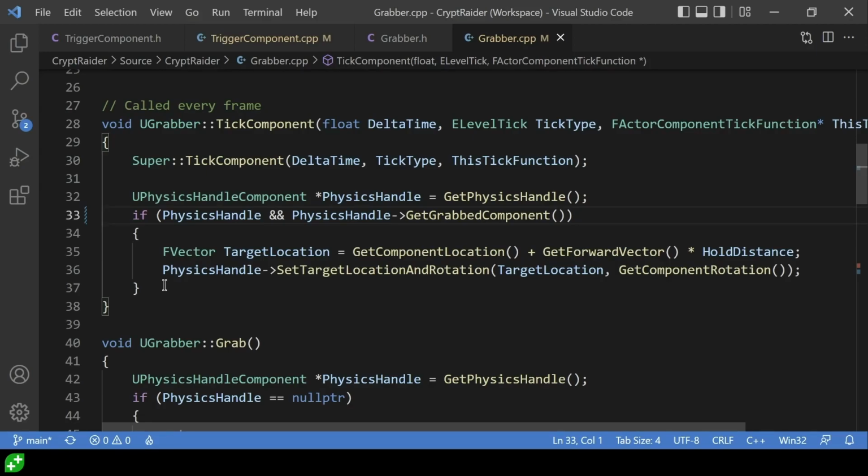Great stuff. So in this lecture, we've seen how to use the and, or, and not operators in C++.